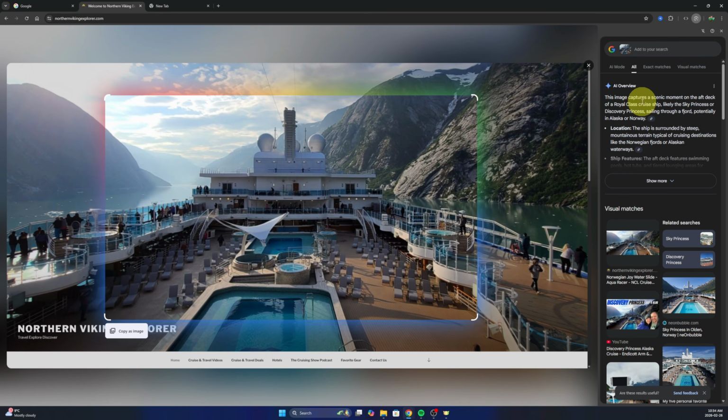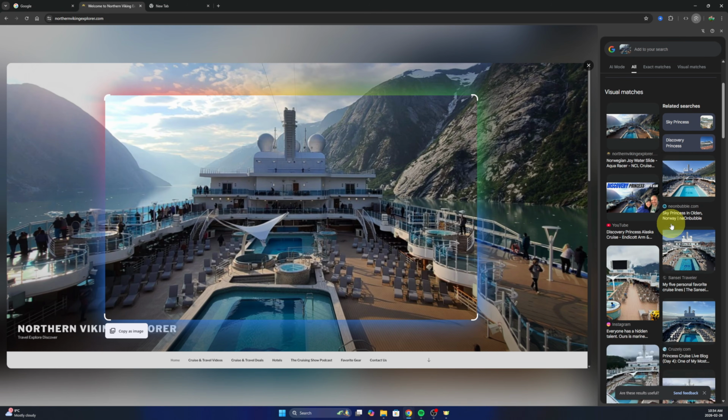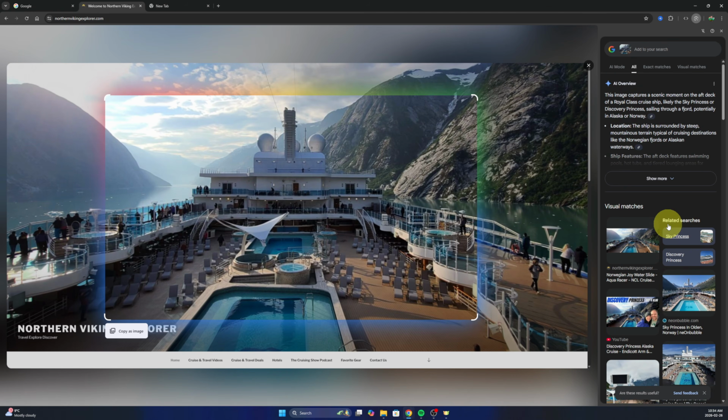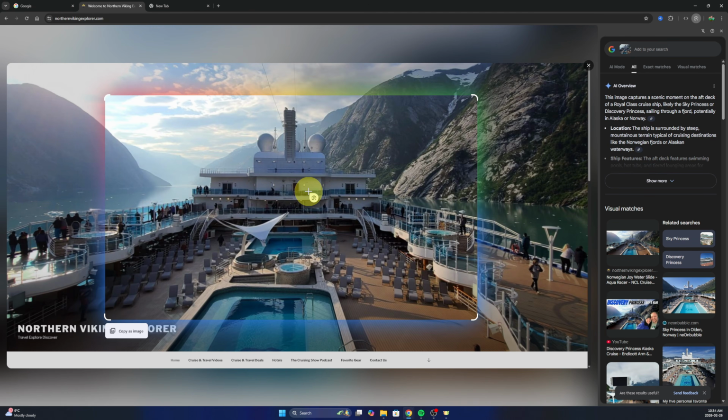And it says this image captures a scenic moment on the Sky Princess or the Discovery Princess. We were on the Discovery Princess sailing through a fjord, potentially in Alaska or Norway, and we were in Alaska. So did a pretty good job there. It brings up some visual matches. Actually, that's us right there. It's a great option if you'd like to search images here in Google Chrome.